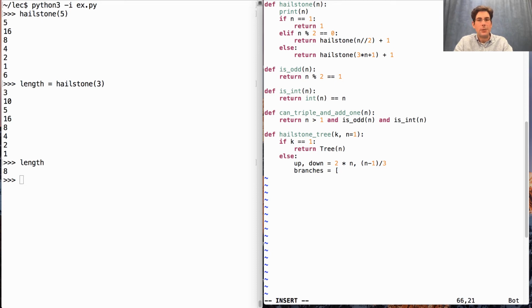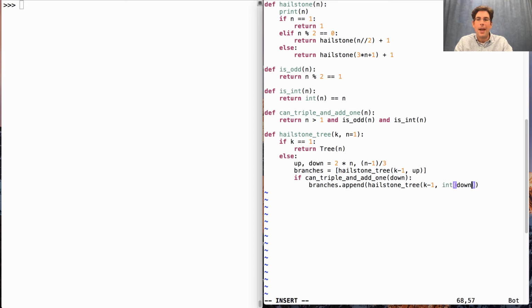The branches will always include the case where I call hailstone tree on k minus 1 and this value up, which is double n. But it might be the case that there's a second branch. If it's possible to triple and add 1 to this value down, then we'll do it. Branches.append a second branch, which involves a recursive call to hailstone tree that's still one shorter, but now has down as its root label, which I'll round to the nearest integer. I know it's an integer because I checked right here. So that's just getting rid of the 0.0 at the end. Finally, we'll return this tree with n at the label and the branches we've chosen. There might be 1 or there might be 2.